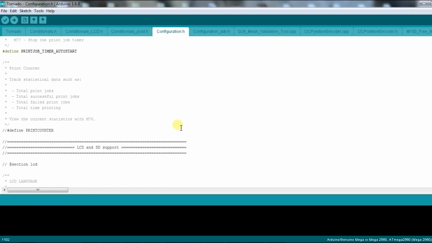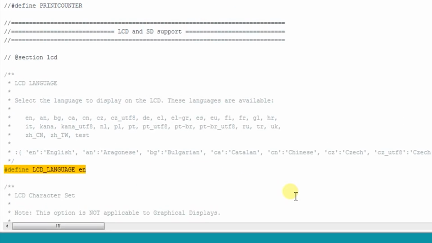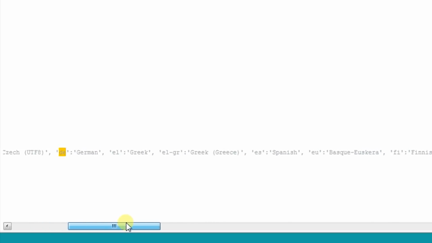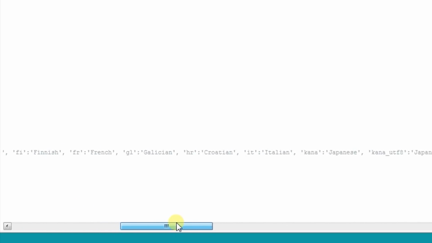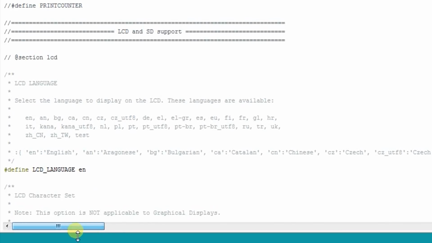One last setting you can edit is here almost at the end. It's the LCD language. Here you can define what language you want to have in the display menus. You have plenty of options. In my case, if I want to select Portuguese, I go here to the list and I see that for Portuguese, I must use the PT option instead of the EN for English. So I just replace the EN with PT.